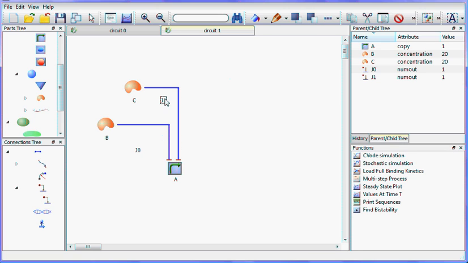Now the number of states that this promoter region can be in will become very large, as you get more transcription factors that can bind to that region. So the number of reactions that can occur here can be enormous because of the different combinations you can get. Now there is a function that will automatically generate all the combinations of reactions. That is called the load full binding kinetics function.